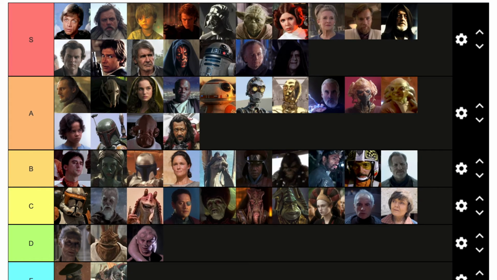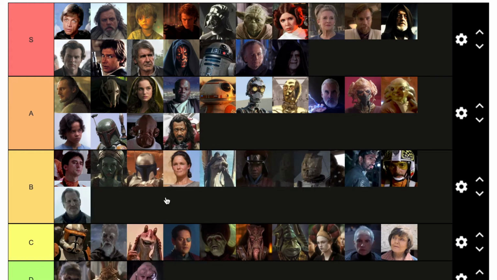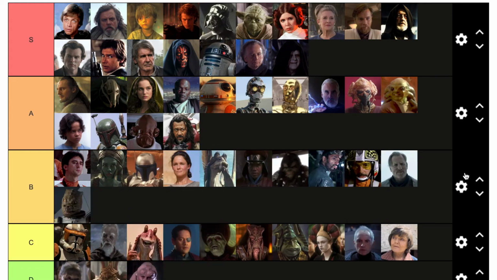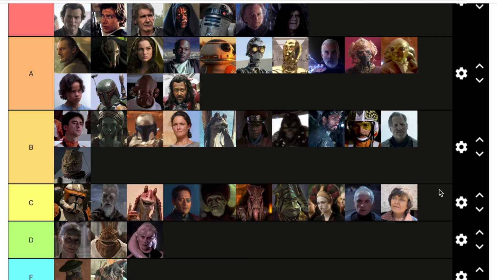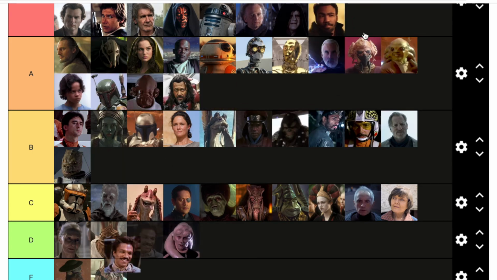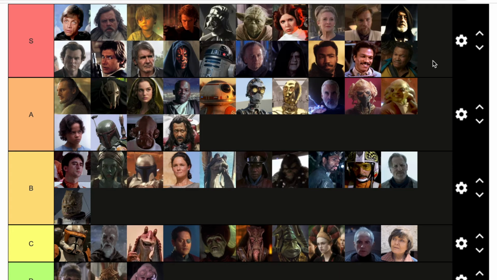Okay, next up, we got Bosk. What is there to say about Bosk? I'll put him in the B tier because he's kind of cool. Next we got, oh man, things are starting to get full here on the tier list, but we got Lando Calrissian. I think I gotta put Lando in the S tier. He's iconic from his very first scene in Empire Strikes Back. Billy D. Williams just really brings such charm to this character. Yeah, Lando's gotta go in the S tier.